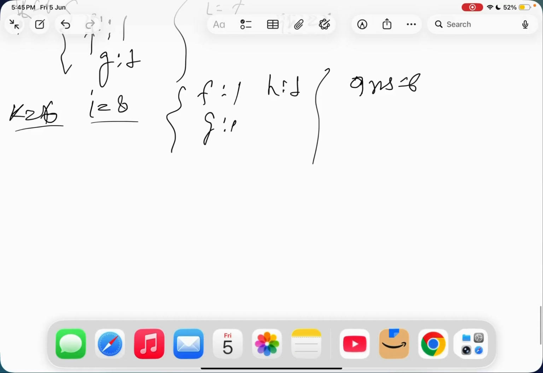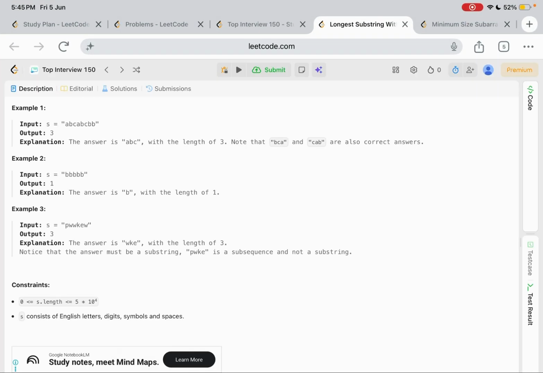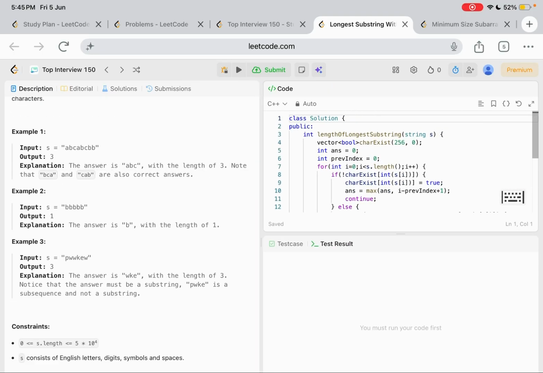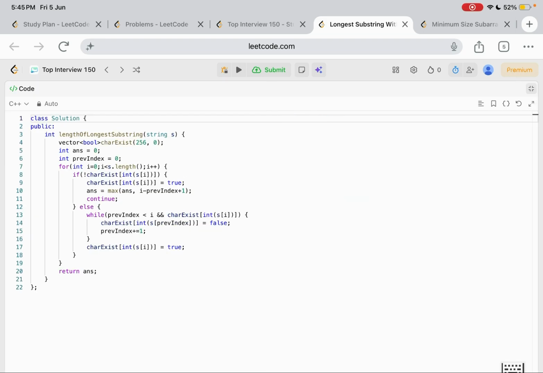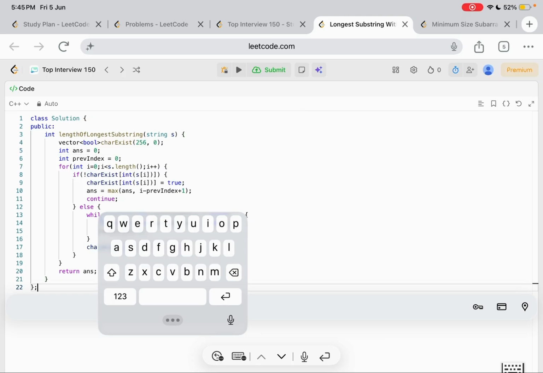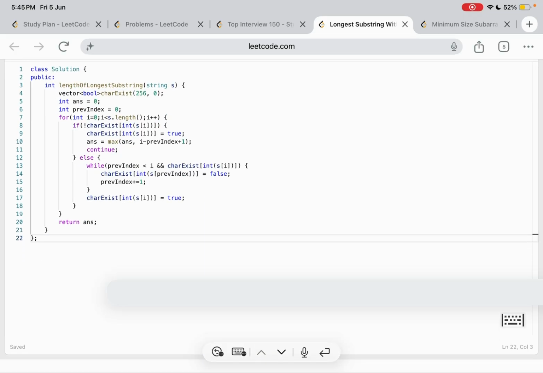Let's move to the LeetCode where I've already coded this. So let's move to the code of this. Yeah, so in this we have taken 256, right? 256 is the ASCII characters because it covers digits, lowercase, uppercase, spaces and other things. So I covered all the ASCII. 256 size I have taken, and 0 is the initial value I have put in.